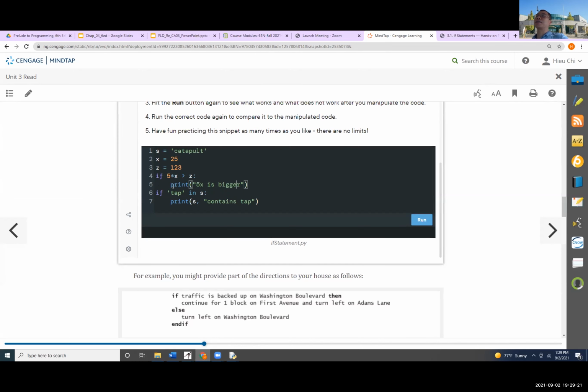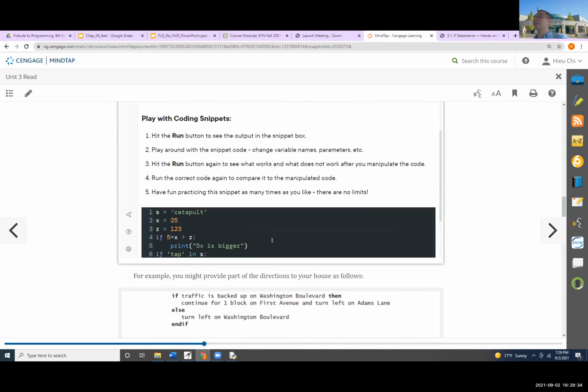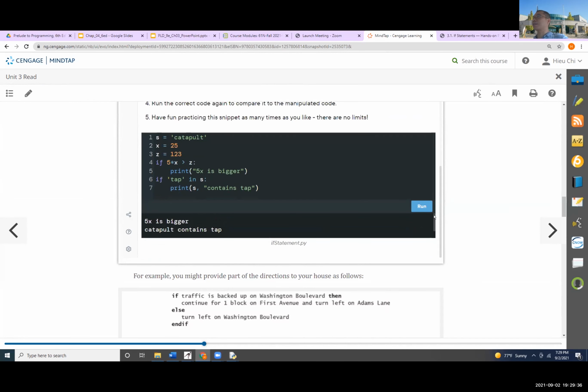And check again here, the check condition. You see the tab in the s is a catapult, right? So the condition here is true, so we print now s content tab here. We run it, and you see what happened. You see 5x is bigger, and the catapult content tab. You can play around with this one.